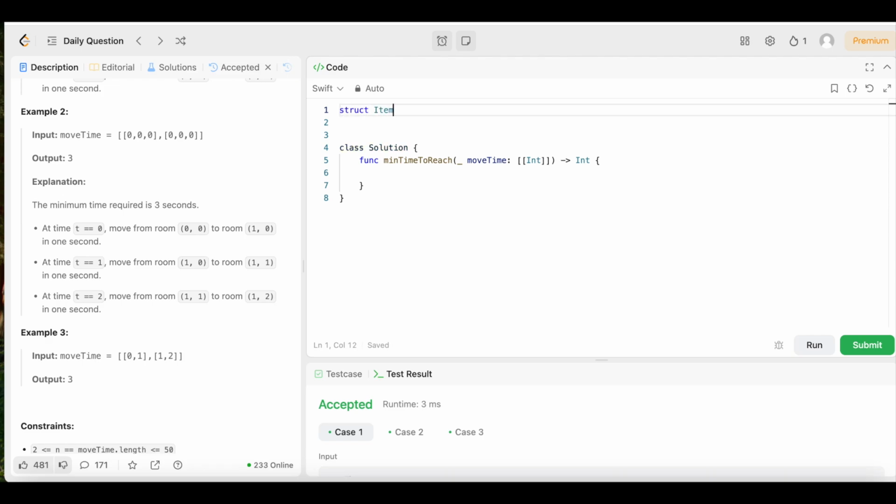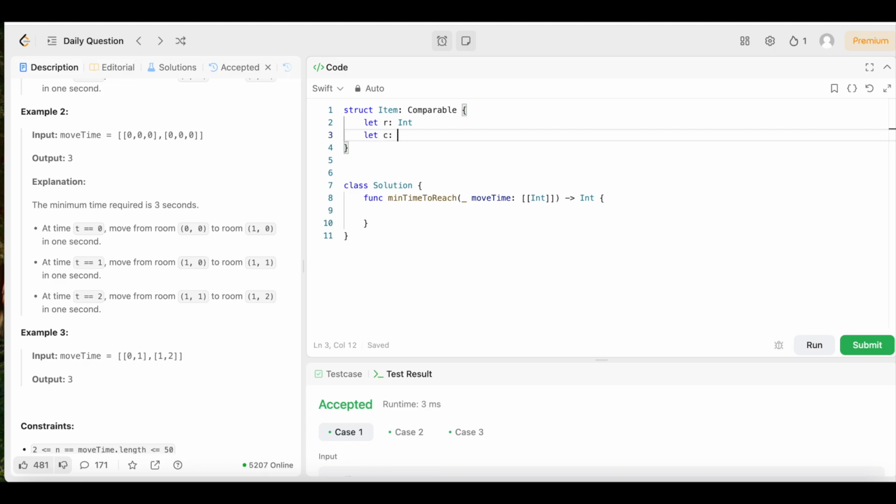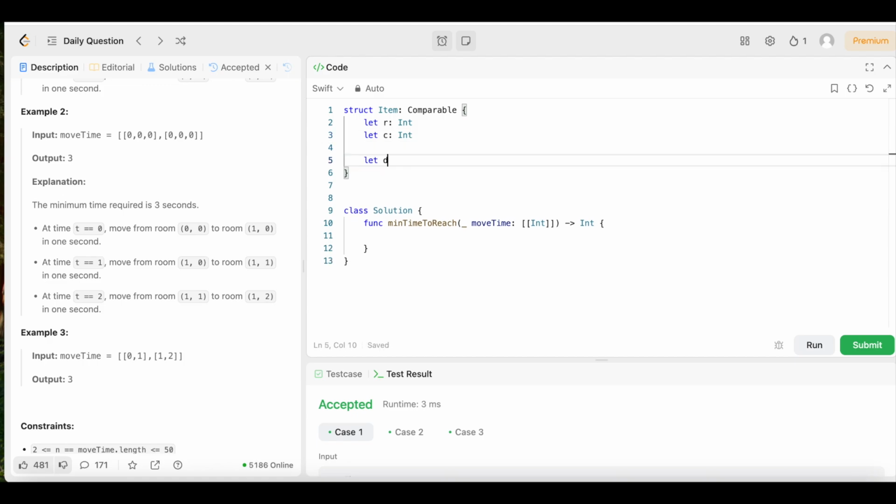We could call it Item, colon, Comparable. Then we're going to open up the brackets. We're going to say let r colon, that's going to be an Int for the row index. We're going to say let c colon, that's going to be an Int for the column index. And then we're going to say let dist colon, that's going to be an Int as well, and that's going to be the time to reach this cell.